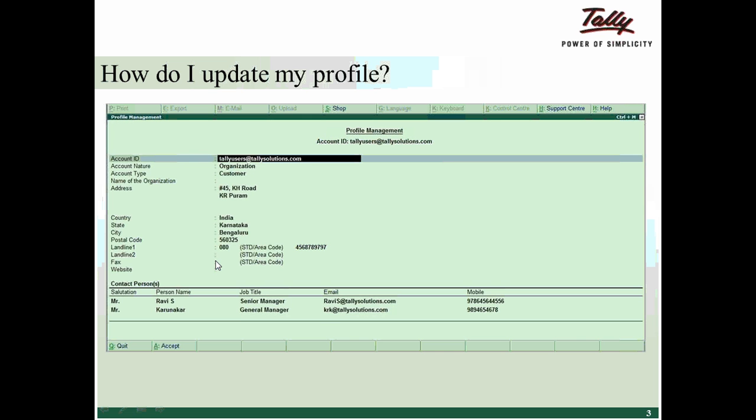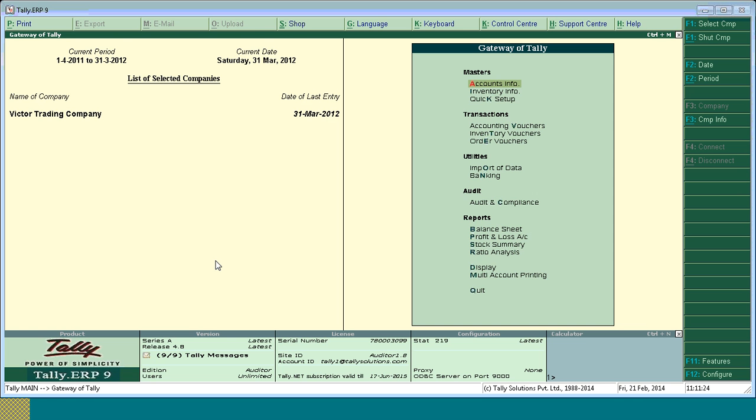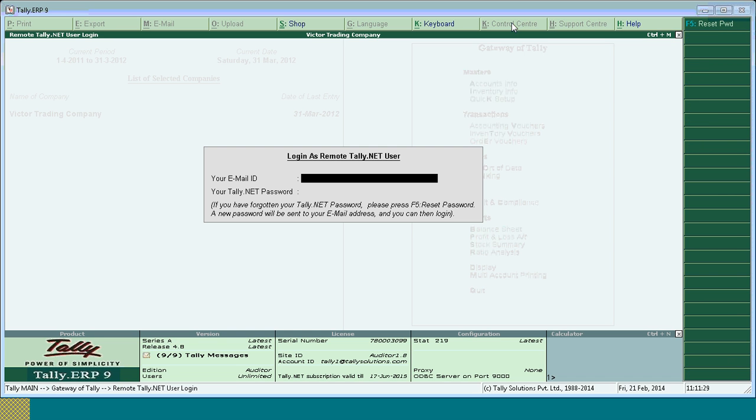The same thing, I will just log into Tally and show you. So in Tally, in Control Center, I click on Control K.